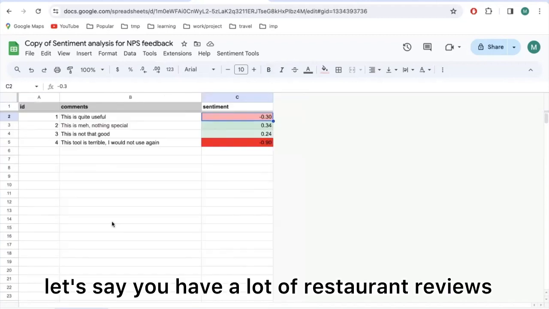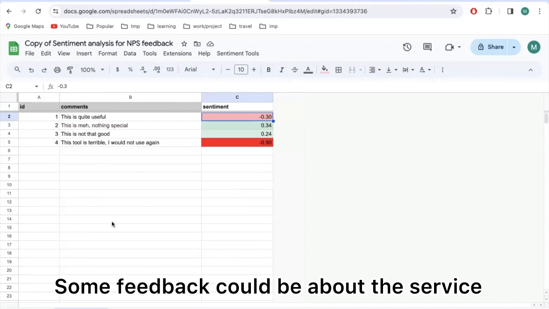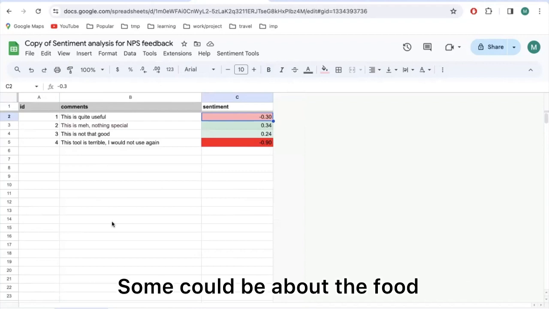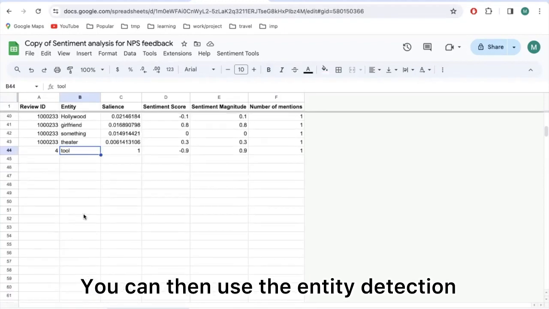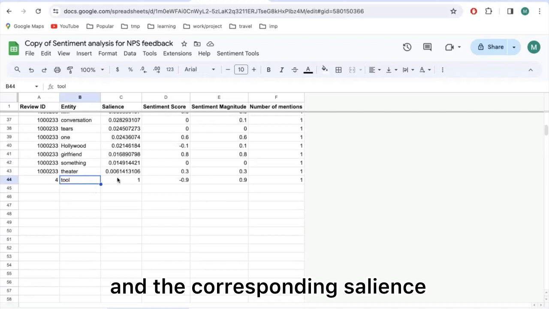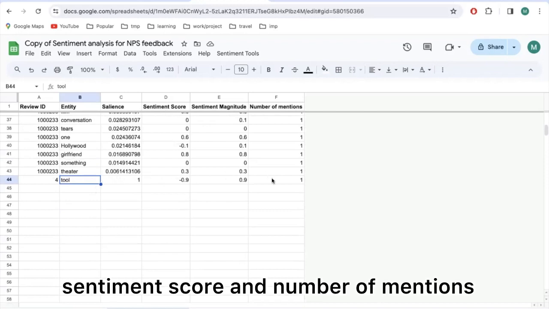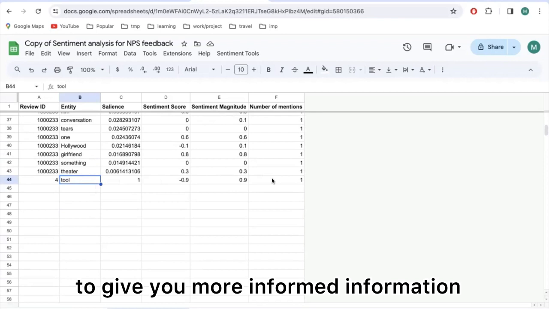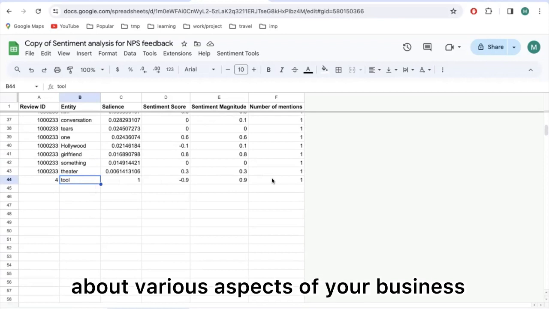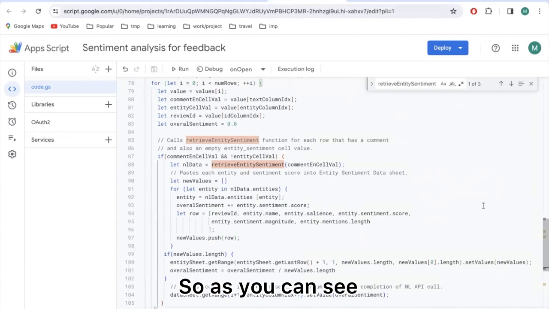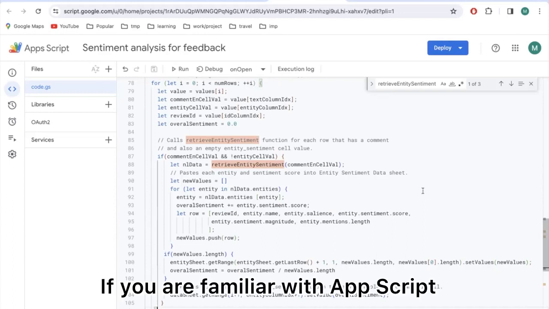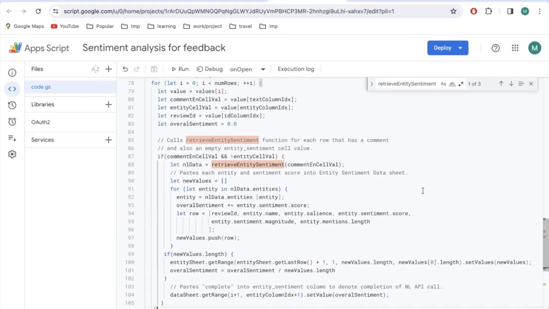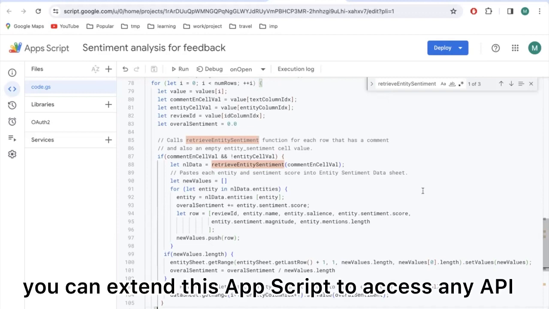For example, let's say you have a lot of restaurant reviews. Some feedback could be about the service, some could be about the food, some could be about the ambience. You can then use the entity detection and the corresponding salience, sentiment score, and number of mentions to give you more informed information about various aspects of your business. So as you can see, AppScript can be really powerful. In fact, this is not just limited to sentiment analysis. If you're familiar with AppScript, which is basically JavaScript, you can extend this AppScript to access any API.